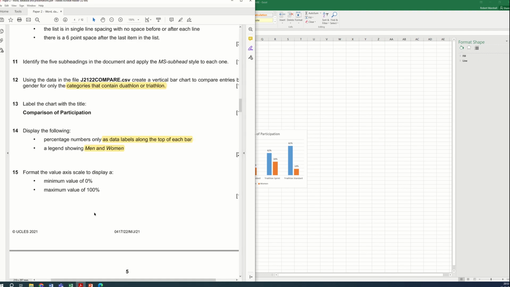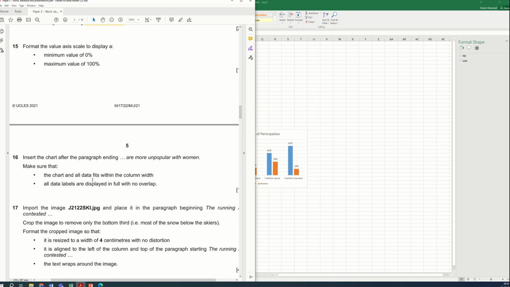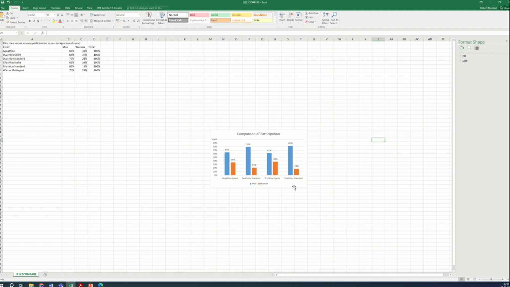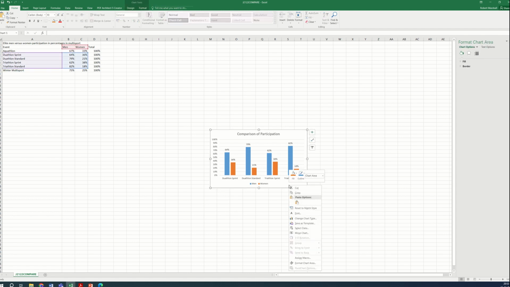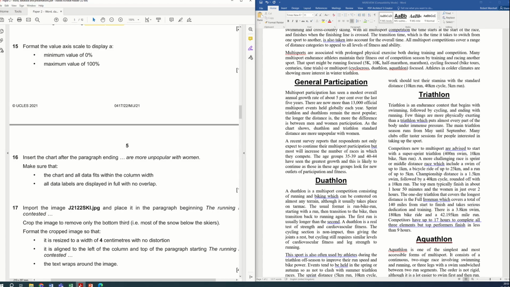Okay, and back to the question, because we've answered that one. Number 16, insert the chart after the paragraph ending and make sure the chart fits, all the data fits in the column width and all the data labels are displayed in full with no overlap. So you could take a screenshot of this and copy it over. I'm going to try and just copy it. So copy, and if I add it back over here, and it needed to be on more popular with women.